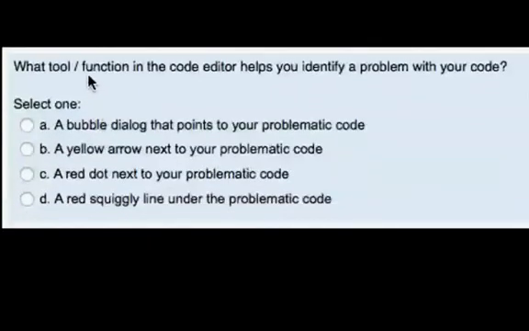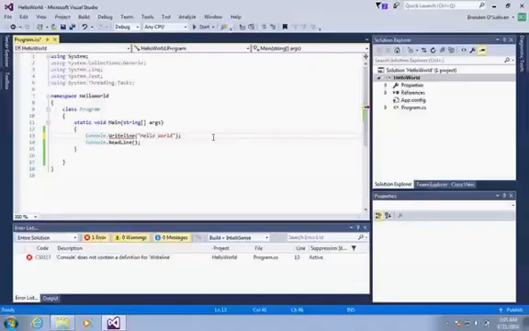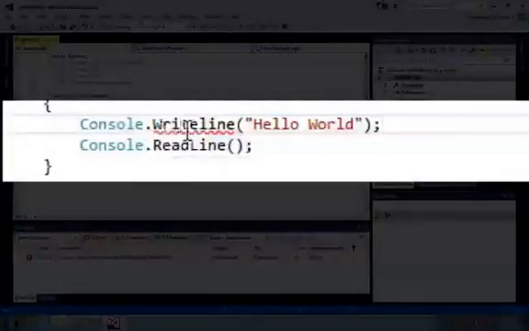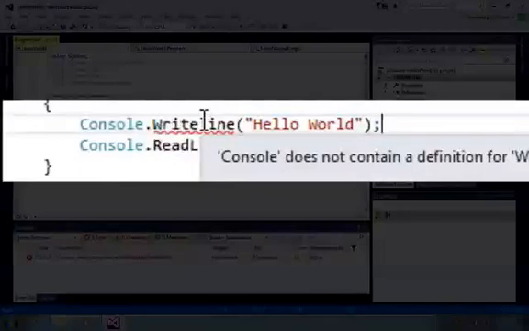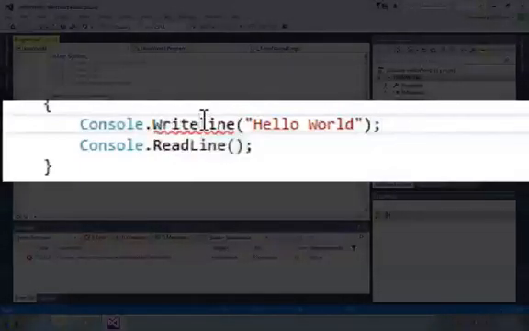What tool or function in the code editor helps you identify a problem with your code? So a bubble dialog box that points to your problematic code, a yellow arrow next to your problematic code, a red dot next to your problematic code, or a red squiggly line underneath the problematic code. Pause and try that yourself. I've gone for D here. You can see here my problematic code has a red squiggly line underneath it that indicates the problem or the issue with the code. Then we've got our little help message that pops up when I mouse over it.